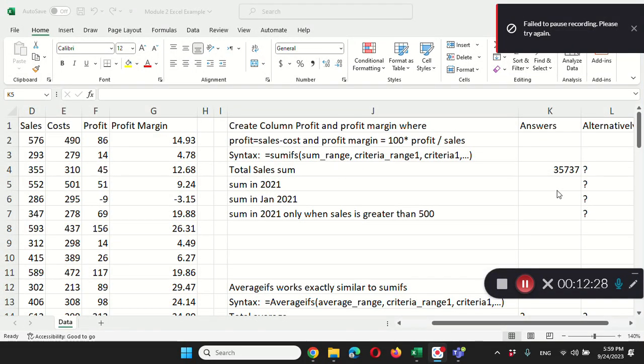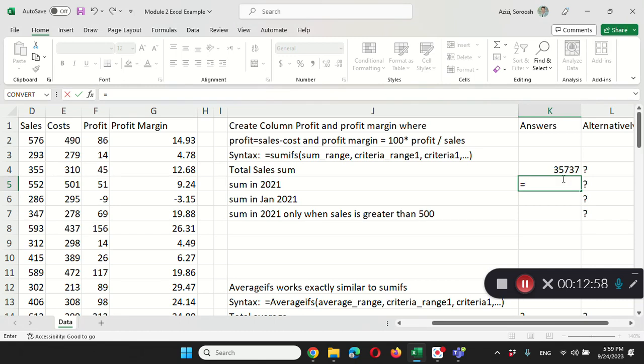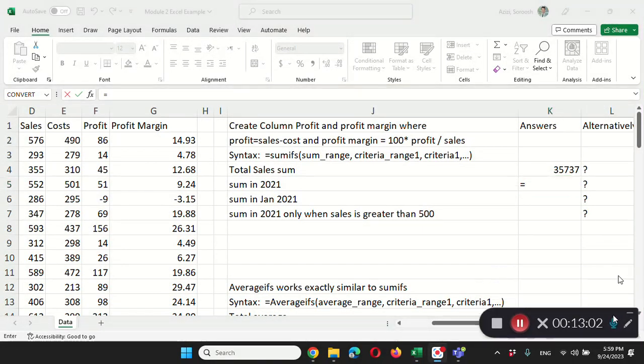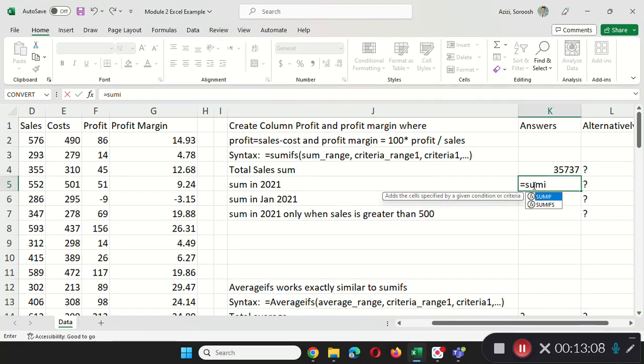So now that we calculated the total sales sum, in many cases we have some conditions. For example, right here we are asked about sum of sales in 2021. So how can we do this? We have a condition. For that we have to use another function. This function is called SUMIFS. So you're going to start typing equals, and then this time rather than sum, we are going to use SUMIFS.